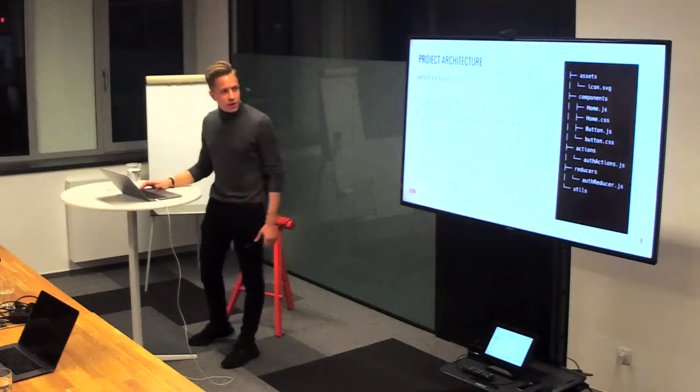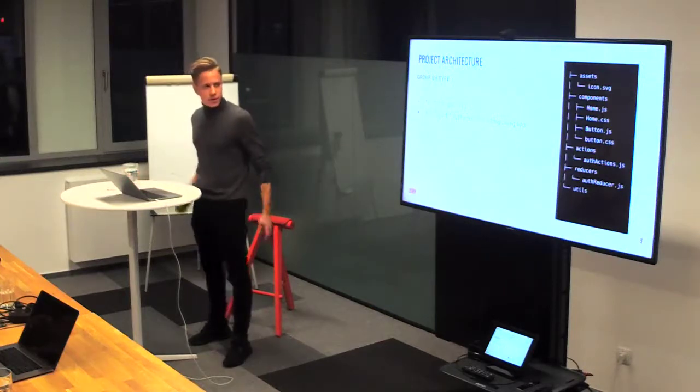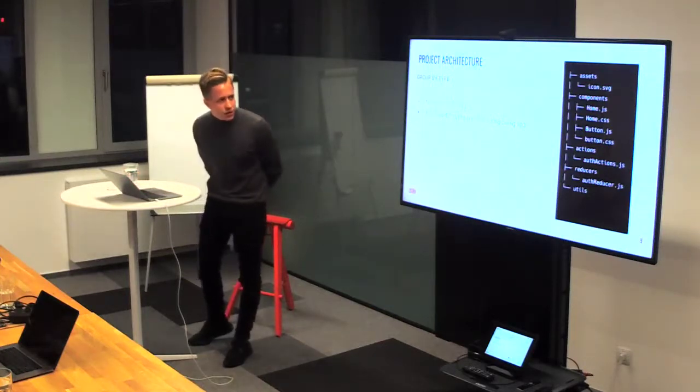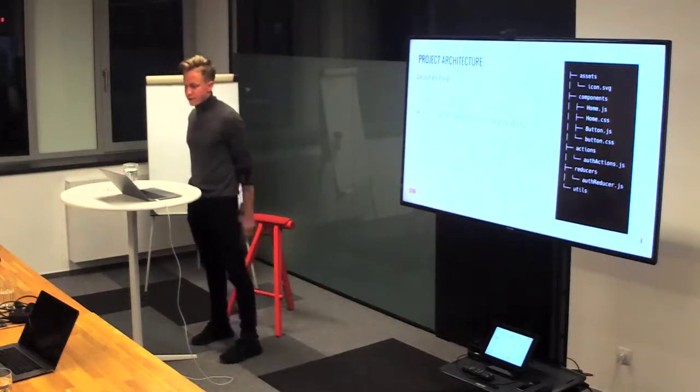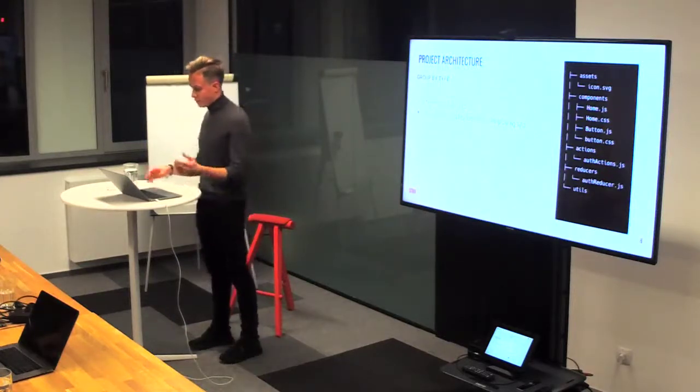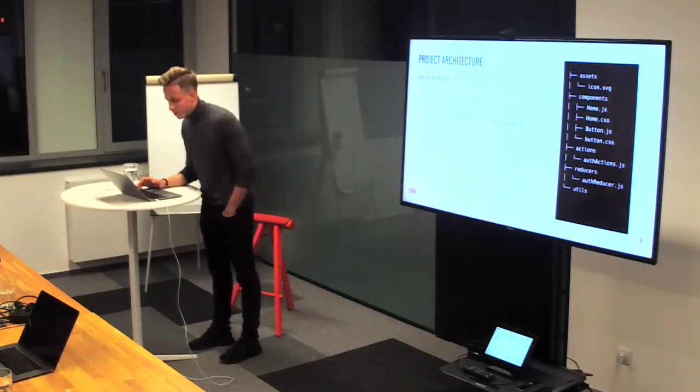On the other hand, as time goes and the project grows, it gets more complex. This architecture becomes really difficult to maintain, since you can have 30, 40, 50, 100 components in one folder, and that's something we don't want to do.